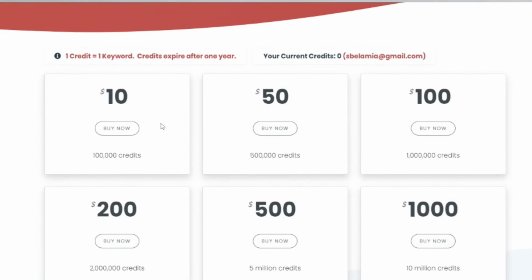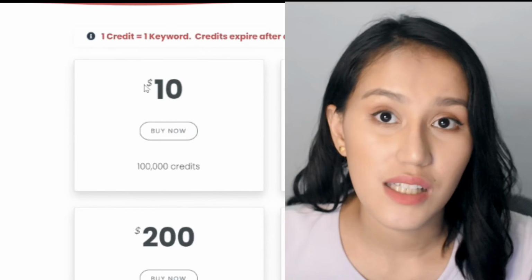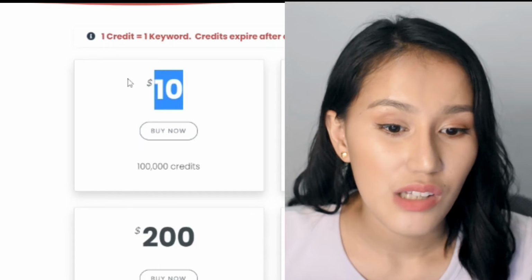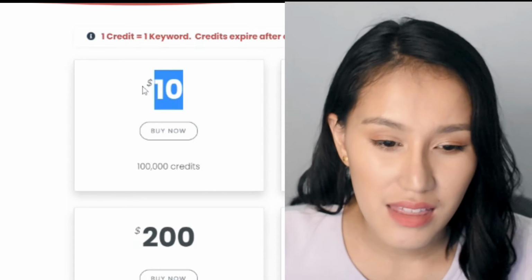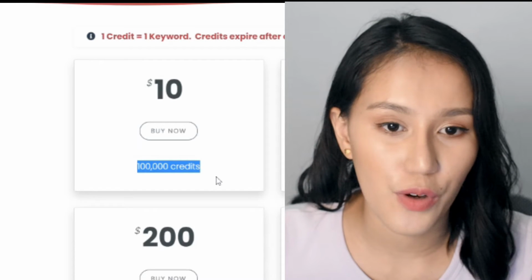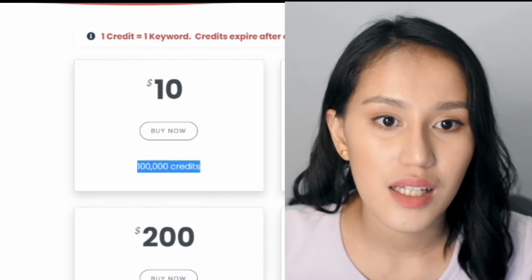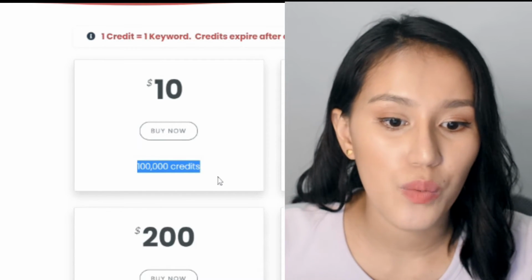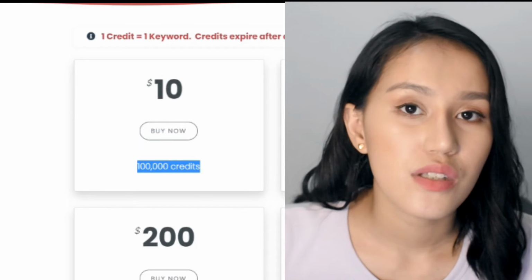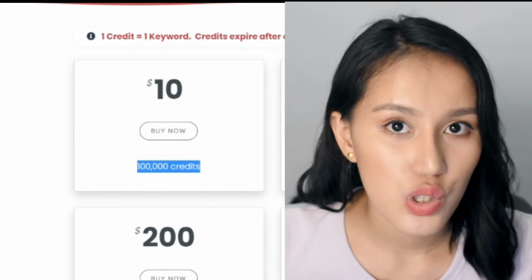Here's an example if you're going to purchase credit. Let's say for instance, you're going to buy a $10 credit, then it would be 100,000 credits. What they mean is whenever you search, you will be able to know the different data, the monthly searches. 1 credit equals 1 keyword.